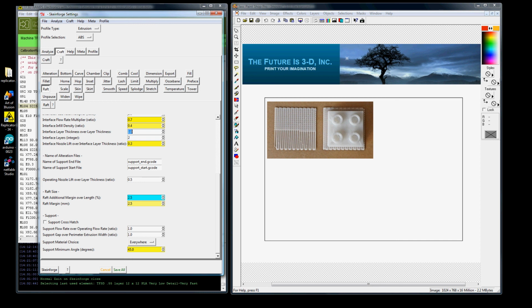My name is Jeff Christiana and this is video number 22D of the Skeinforge 47 video series on how to use a raft. This will cover raft size and support.